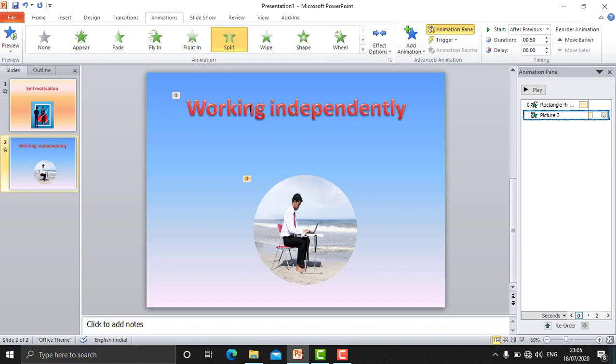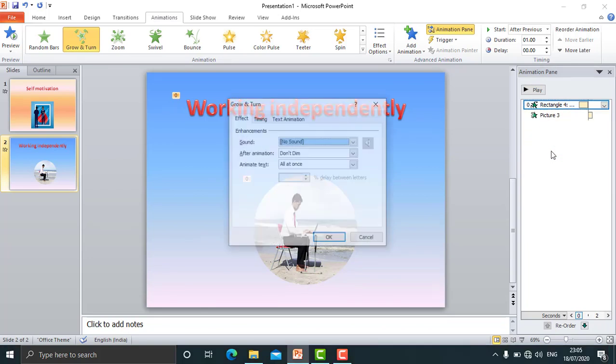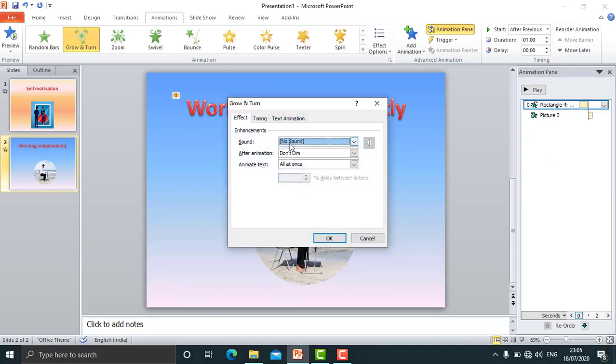First this working independently will come, then after this the particular image will appear. After this we have some more options. Suppose I click on the arrow for effect options, you can see sound. You can give sounds after animation. You can also add color, or hide animations.